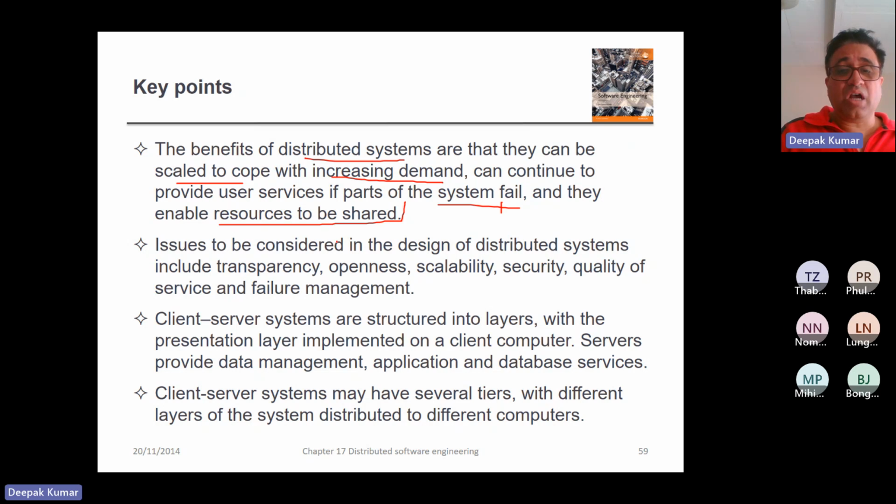The issues that are considered while designing a distributed system are transparency, openness, scalability, security, quality of service, and failure management. These are critical issues to be considered when designing distributed systems. Client-server systems are structured into layers, and you have already studied that. There's a presentation layer which the client has on the client computer, and then servers provide the services including data management, application processing, and database services.